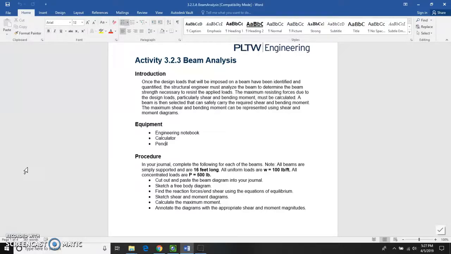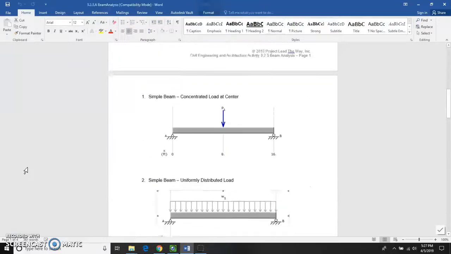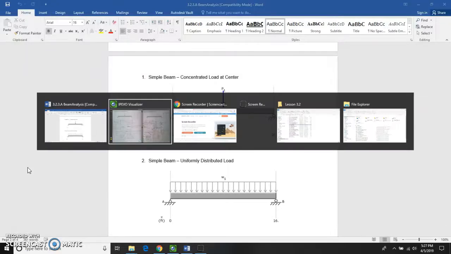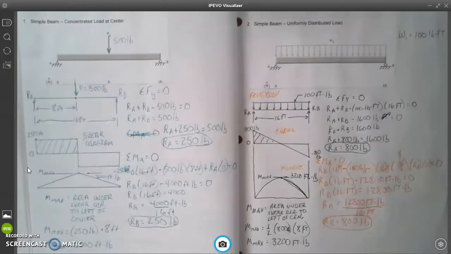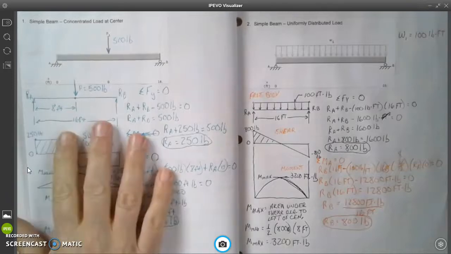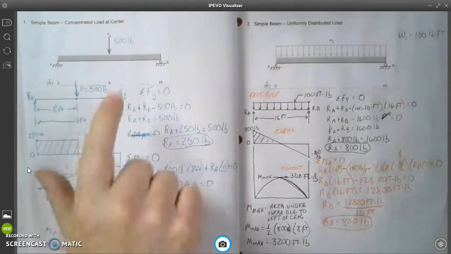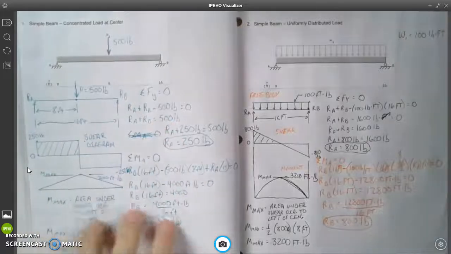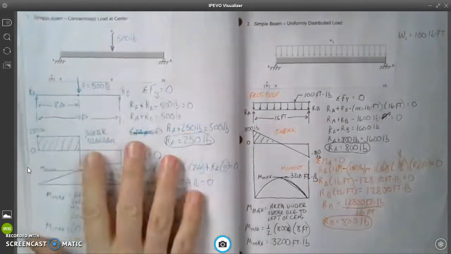Now I'm going to zoom down here. We'll go to the next page and you're going to see simple beam, and then number 2 simple beam, and such as that. So I'm going to show you my engineering notebook right now. So here is my engineering notebook. Here is the first one. I simply cut it out and pasted it in. These are all the calculations that the video for this particular beam runs you through.